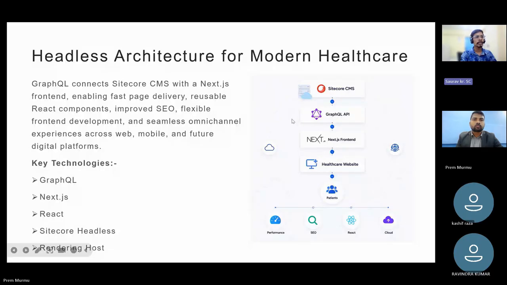Now, let's open the Next.js project. Let me share my screen again.